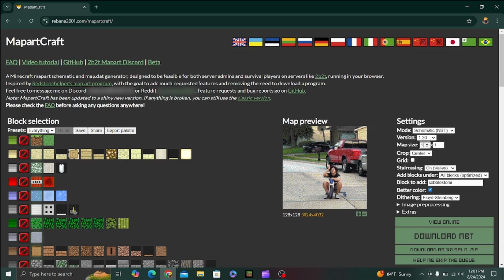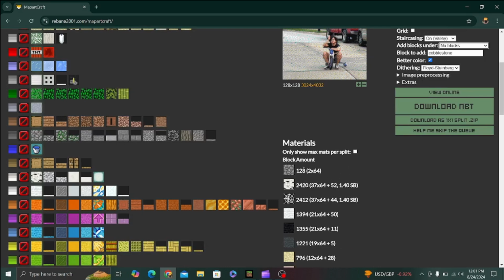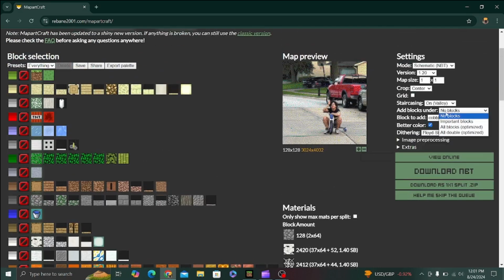Like if I wanted this to be a 2x2 map. And then you can have a grid. You can have staircasing on or off. I don't think it matters if it's Valley or Classic. And then what I like to do for the schematic is go no blocks under, because it clears up the materials list, as you can see. Clears up the materials list a little bit. And then also it makes it more cohesive.